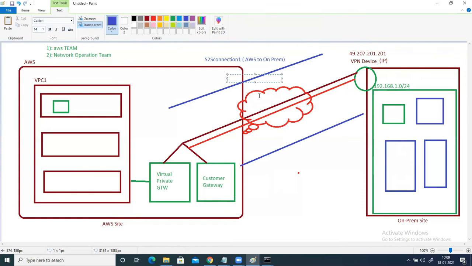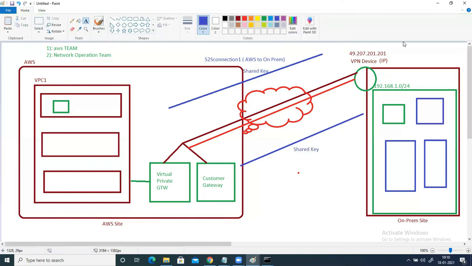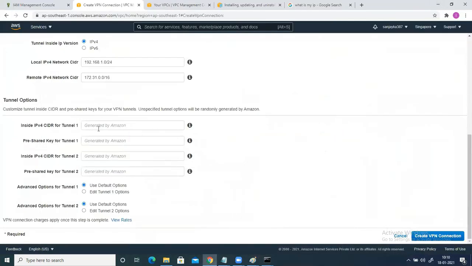So this is a kind of authentication. The shared key is required, and the same shared key has to be given here also. You can see there is an option here: when the tunnel is getting created, the key is automatically generated by Amazon. If you want, you can also create this key on your own. A key is nothing, just like a password. You can put anything, but you have to make sure it is the same from both directions. So better to let Amazon create this one.